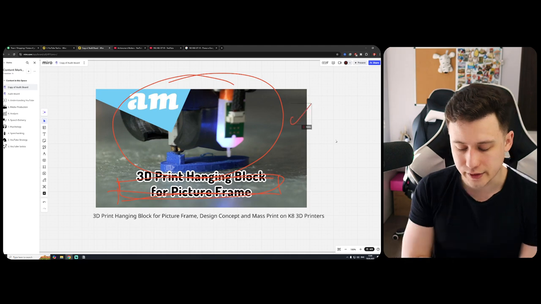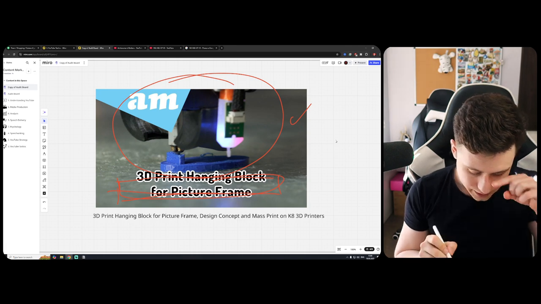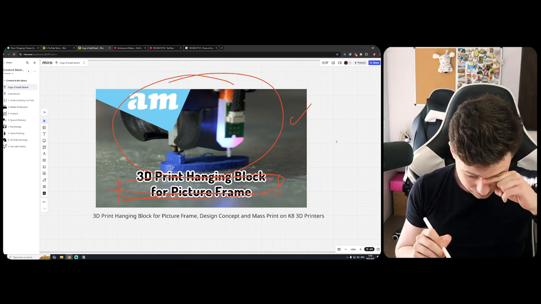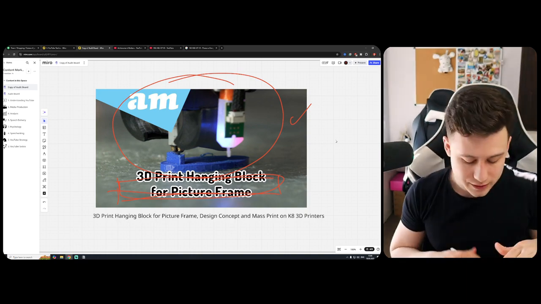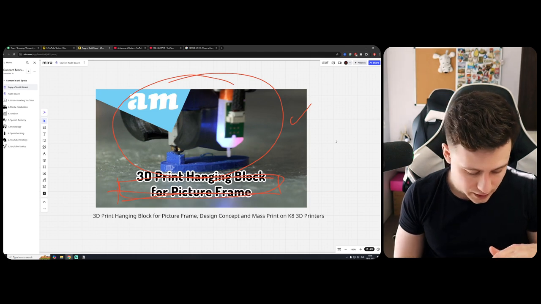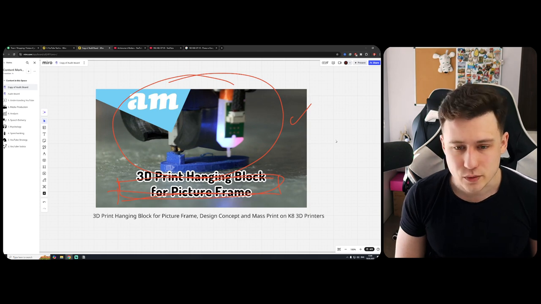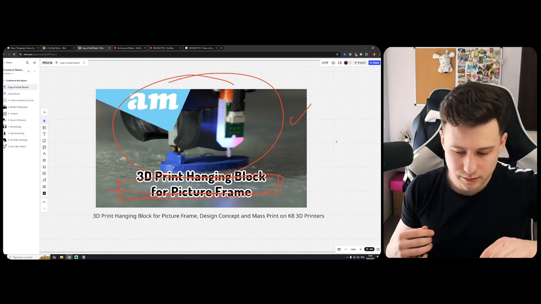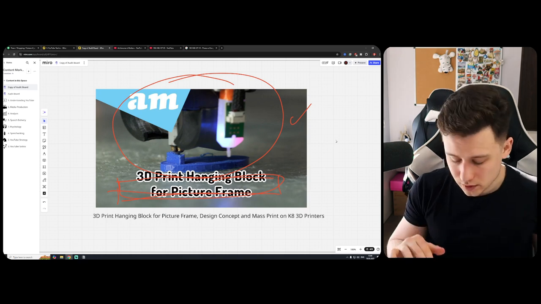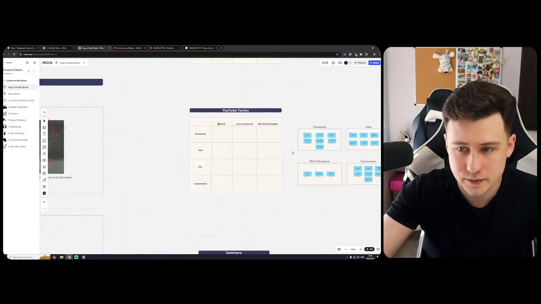The background here is great. The background doesn't distract from what's important. Yeah. 3D printing hanging lock for picture frame. Design concept mass print on 3K printers. Okay, well, we'll talk about titles a little bit later, okay? I think we just need to create different ideas for the video. So titles will be better, okay? But we will talk about this a little bit in the future, okay? So we finished with thumbnails now, okay? But we will get back to titles a little bit later.